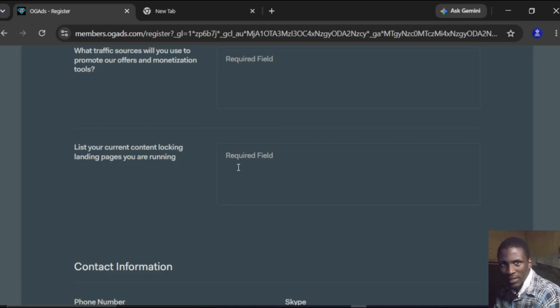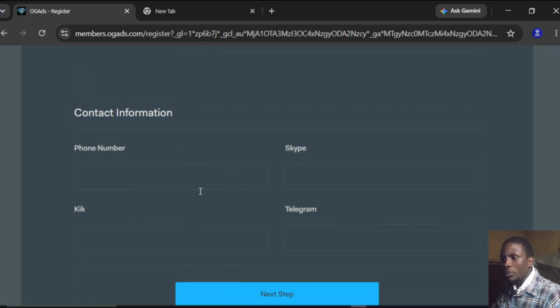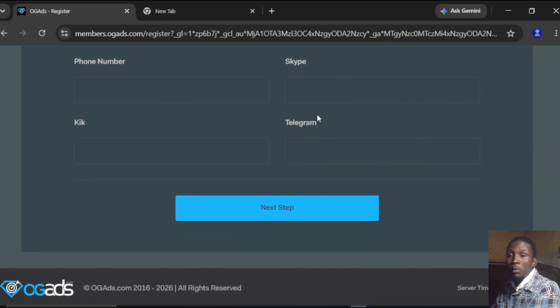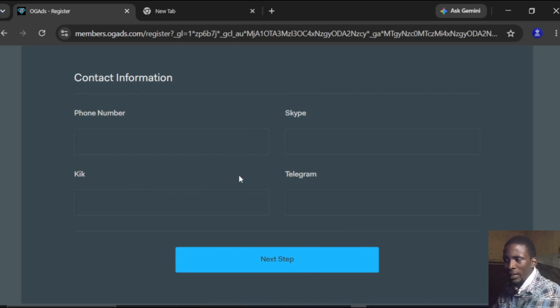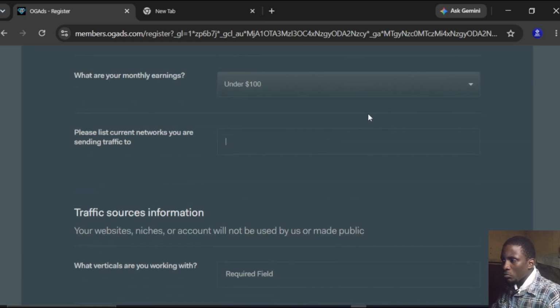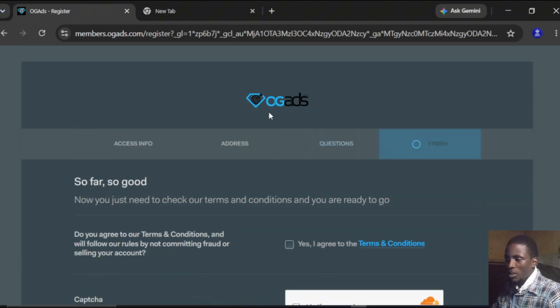Then going down, we have your contact details. This is simple. Your phone number. Personally, I didn't put Skype or any of these. I didn't put Telegram. All I put there was my phone number. That was it. And next step. Next step is, I think, the last step. Say okay, that's finished. Finish.